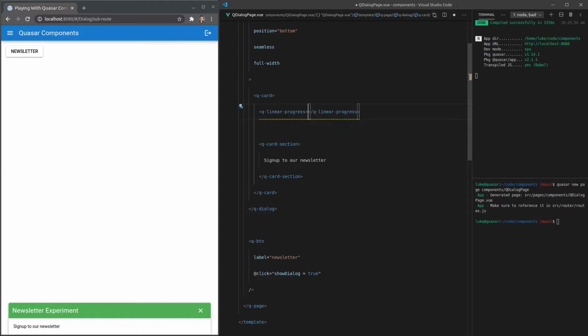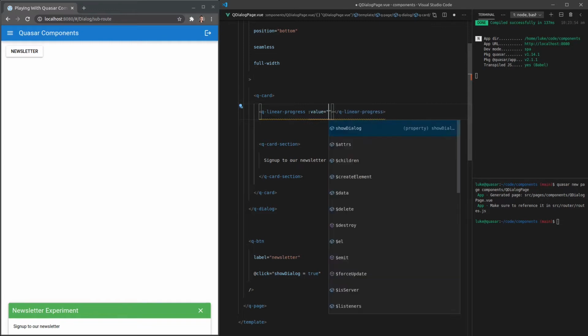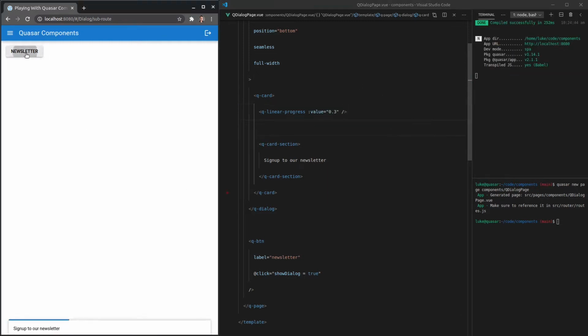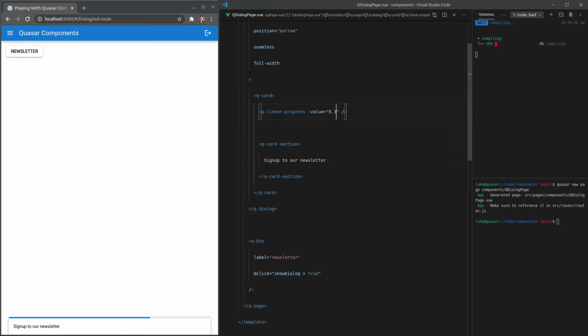Q-linear-progress. And a lot of this is taken from the docs because they have a lot of really cool examples around dialogues. Let's set that to 0.3. And yeah, we got this little progress at the top that shows us how far through the audio we are. And if we set that to something like 7, notice that it's going to have this really cool animation to change for us. So that's really cool, something we can create quickly.